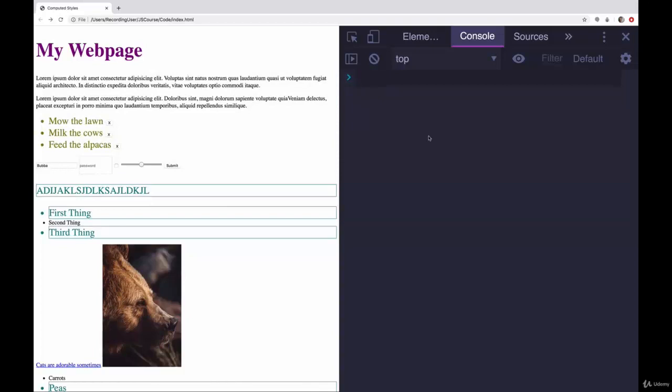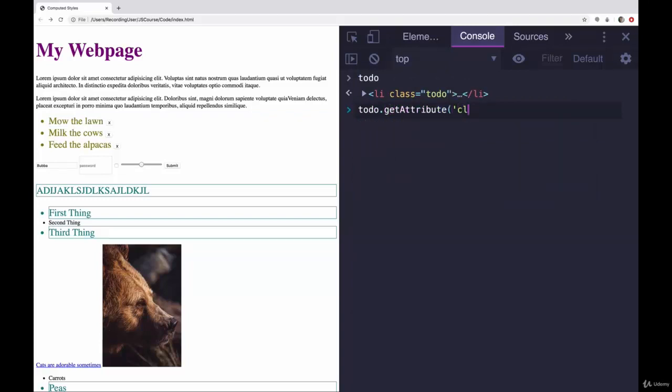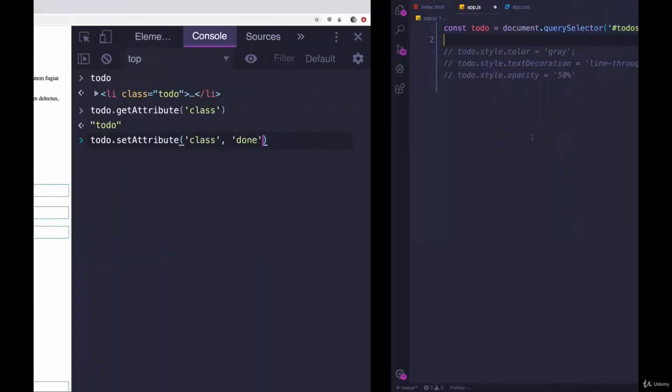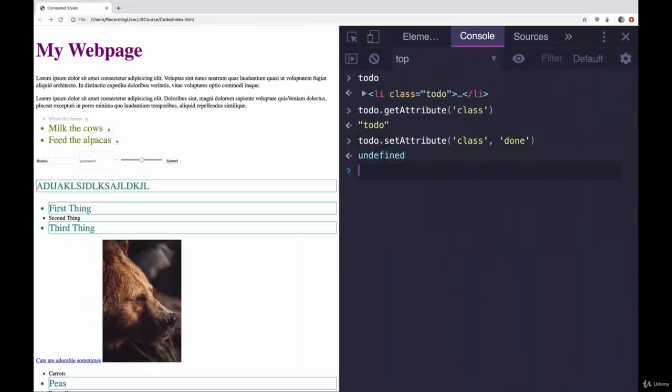To apply the class, we've actually already seen one way of working with the class. I think I have my todo over here. Yeah, so I selected it here. I'm just accessing it in the console. We can use getAttribute. Class is an attribute, so I can retrieve the current class, and I get todo. I could setAttribute like this, setAttribute class, and then give it the class name I want to use to set the class, and we called it done, right? Done, yep.